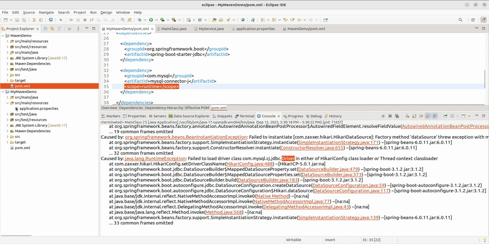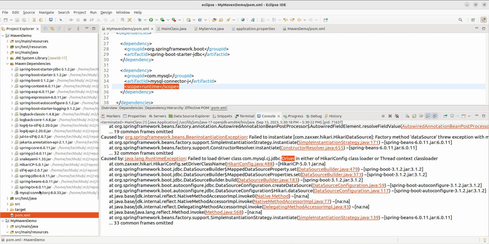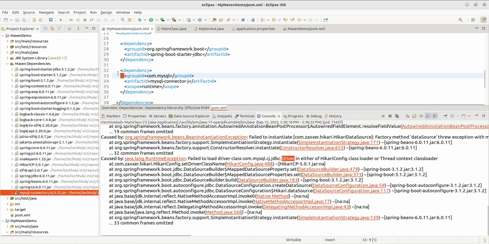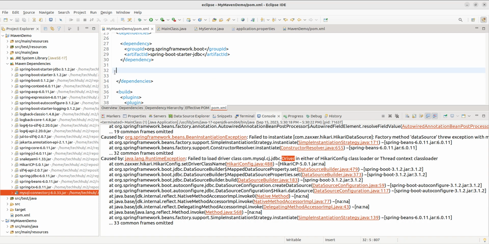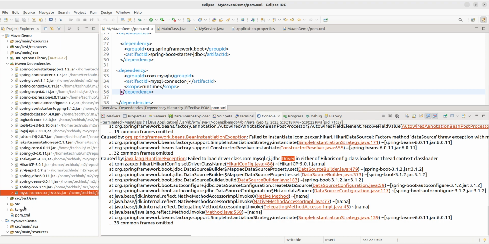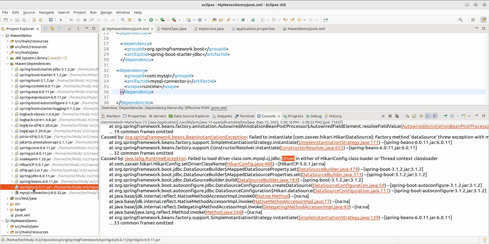If you go to Maven dependency, MySQL connector is there. See, 8.0.3. If I delete this one, so this is removing, and if I add here, it will come. See, this one, whatever is selected.